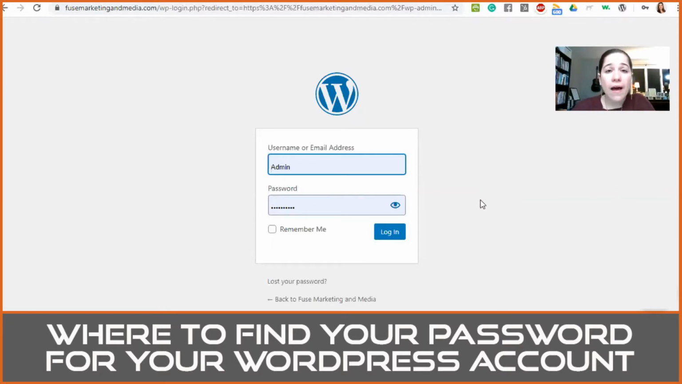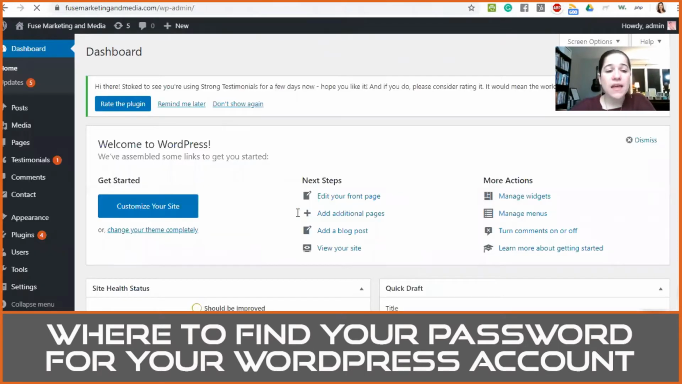Now, for clients of Fuse, you will find that information inside of an email that has been sent to you, and you will have your username and your password along with the link to log in directly to your website. So once you have that in here, then you'll go ahead and click Login down in the bottom right. And if you give it just a moment, it will load your dashboard.